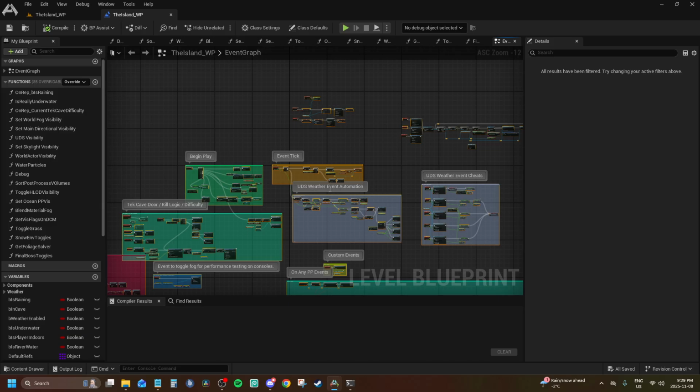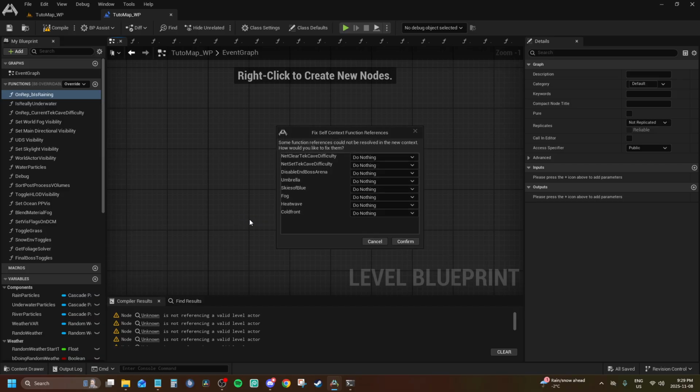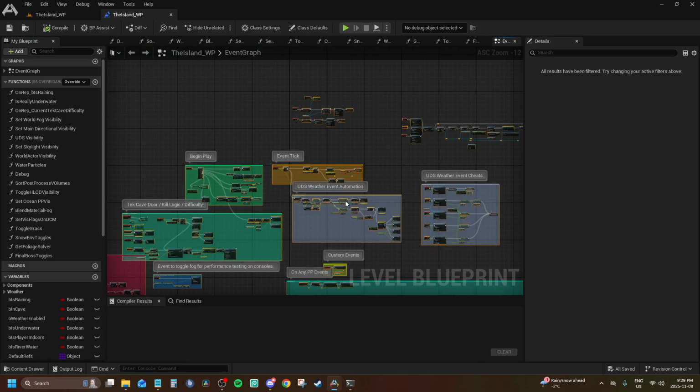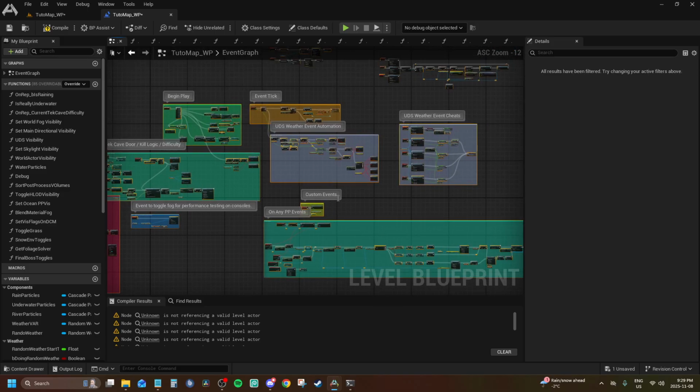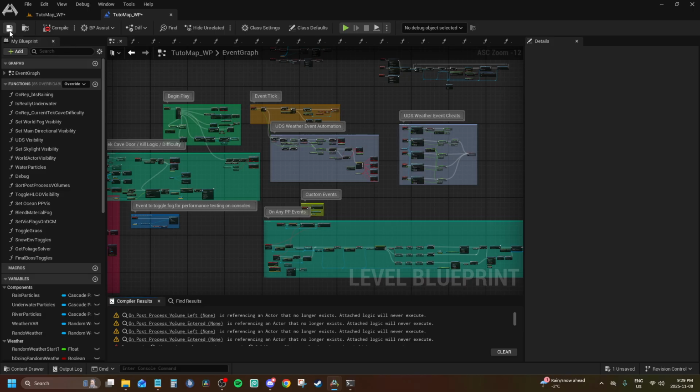So in here, you're going to want to do Control A, Control C, and then you're going to want to paste it in here. You're going to just press confirm. Right here, I'm just going to unselect. Now go back here. There are all these. I'm going to click off, unselect, and then compile and save.